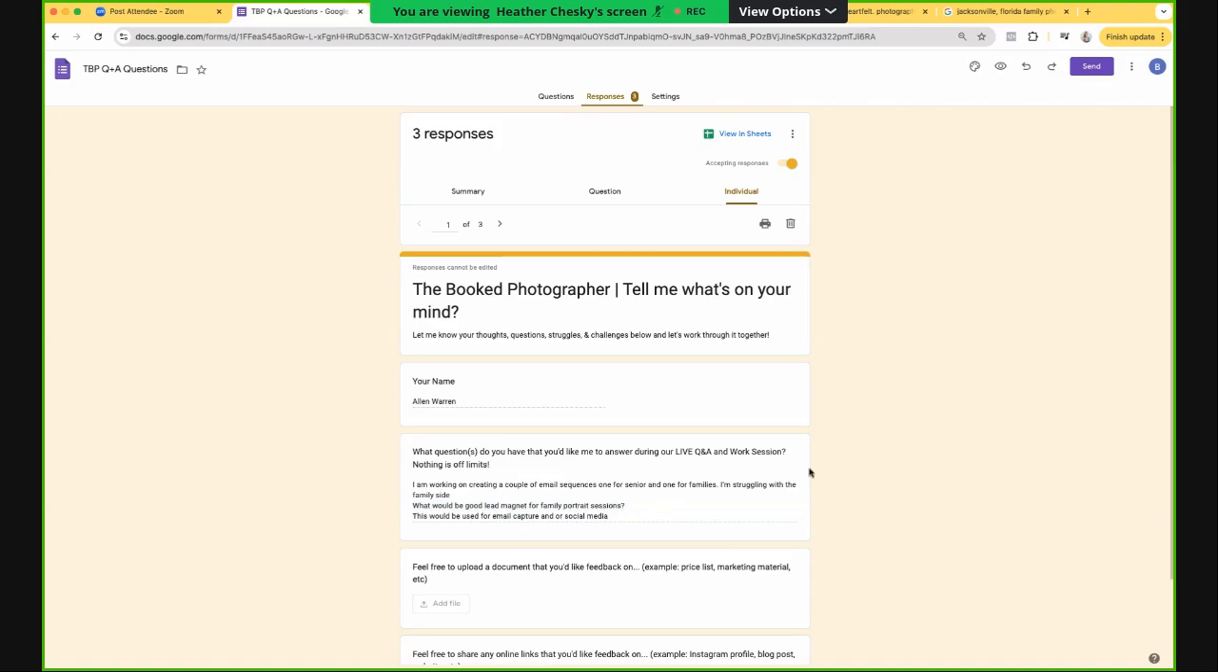I know Alan's not with us, but does anybody else have any other family specific lead magnet ideas?